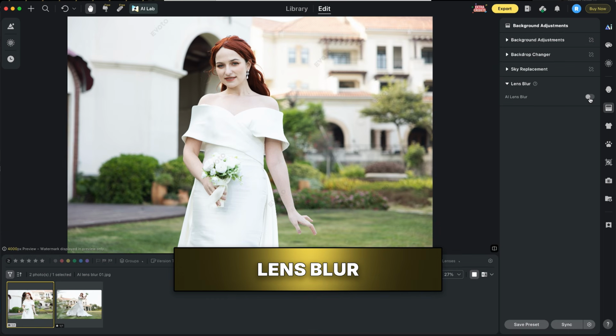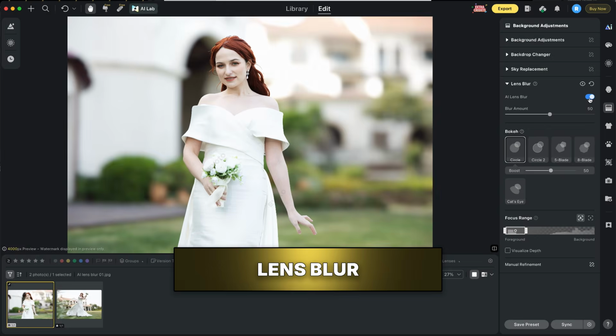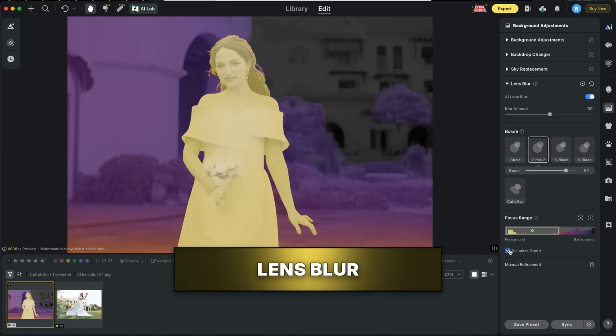In background adjustments, Lens Blur now creates an incredibly realistic depth of field to make your subjects pop. You can easily adjust the bokeh, blur range, and use manual refinements for a natural camera-like finish.